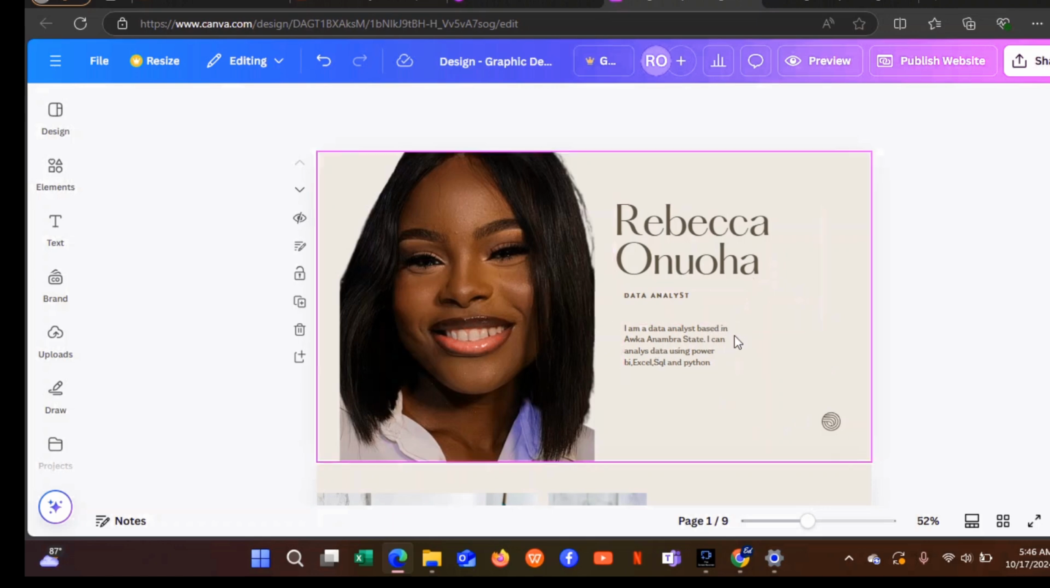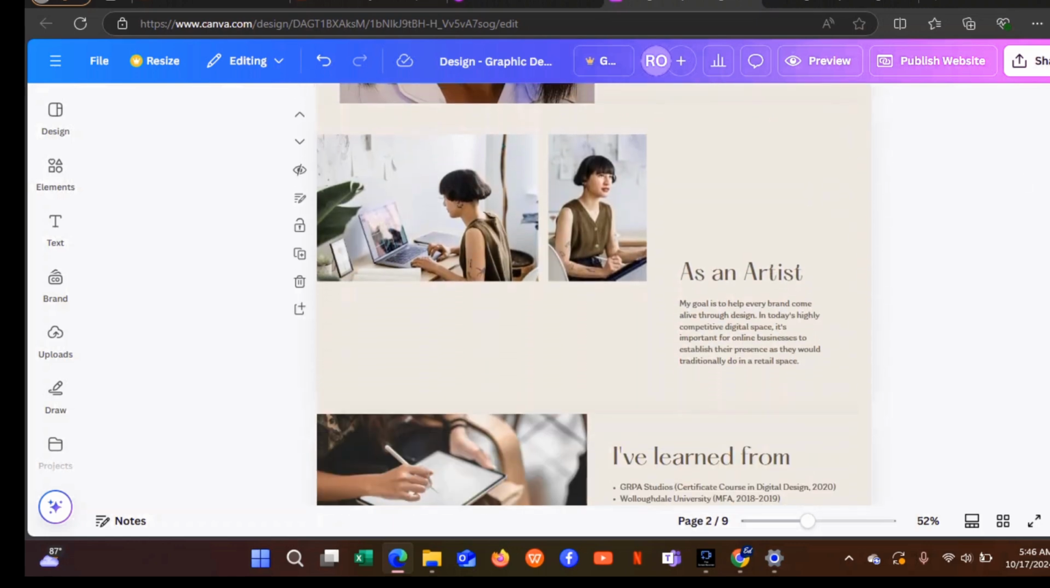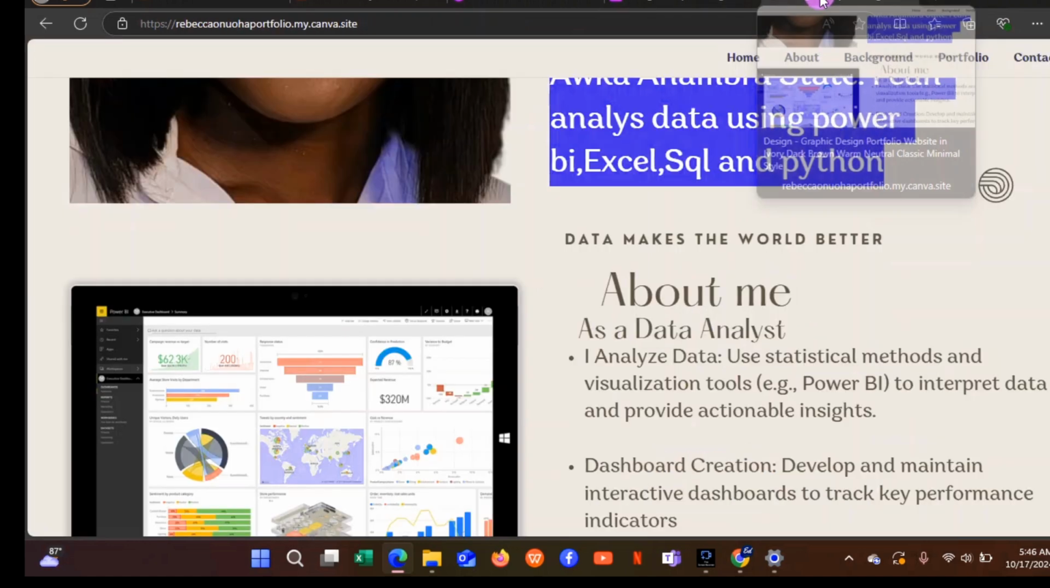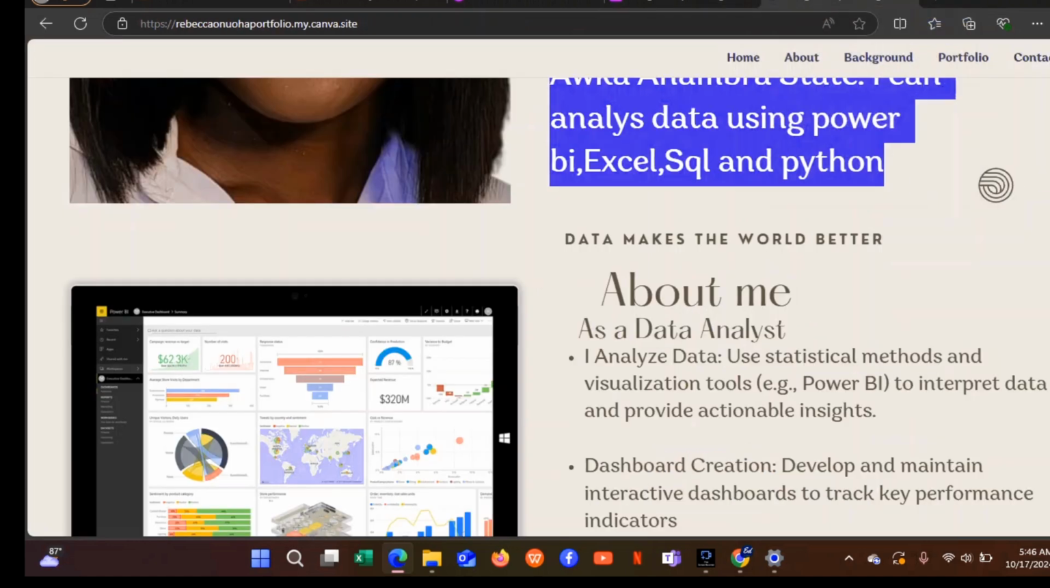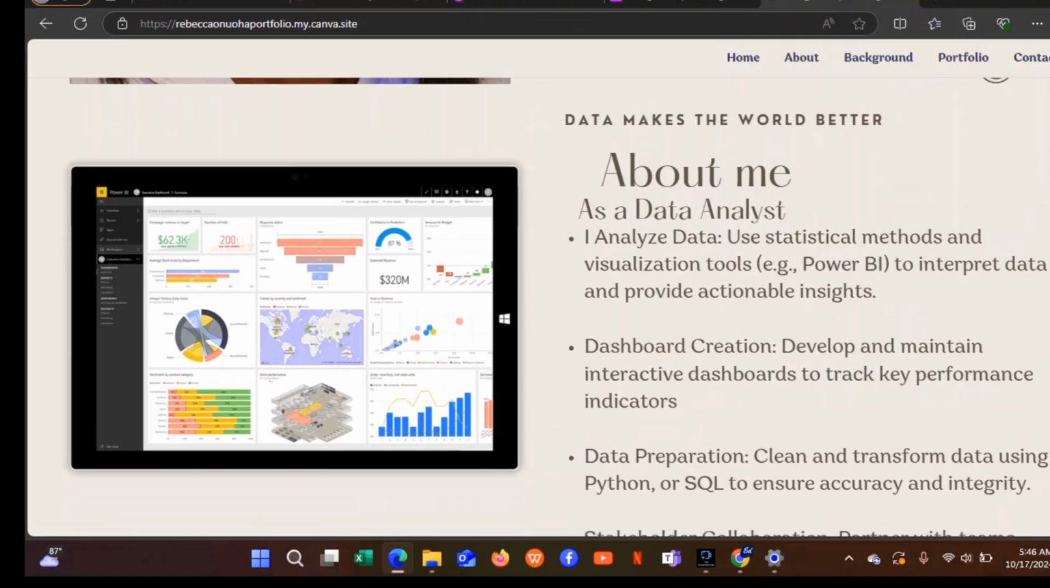I'm a data analyst based in Anambra State. I can analyze data using Power BI, Excel, SQL, and Python. So here you put who you are, you put your information there. That's for the first page. Then we'll get to this page.